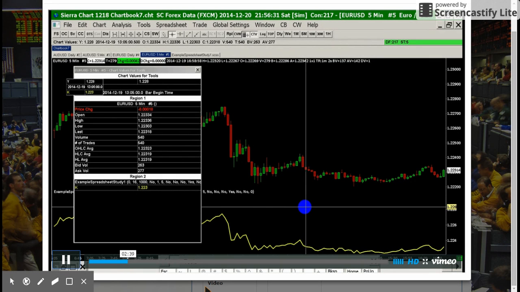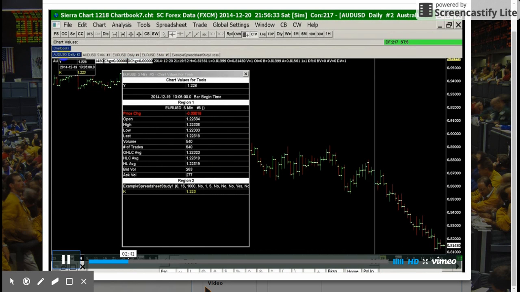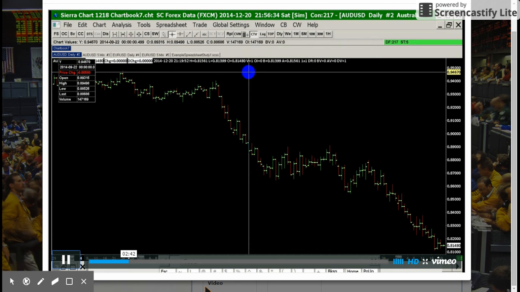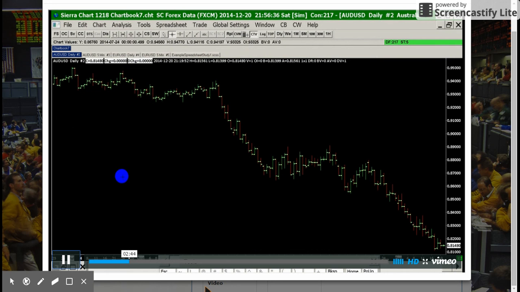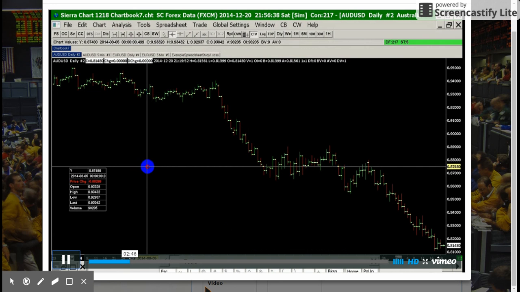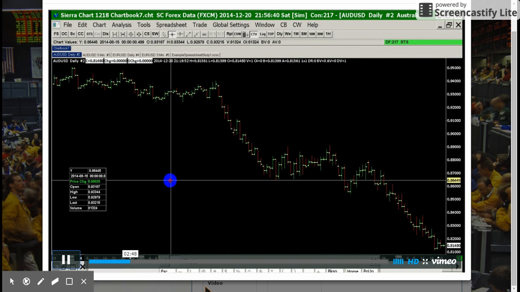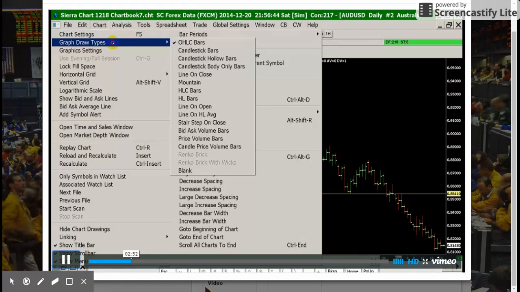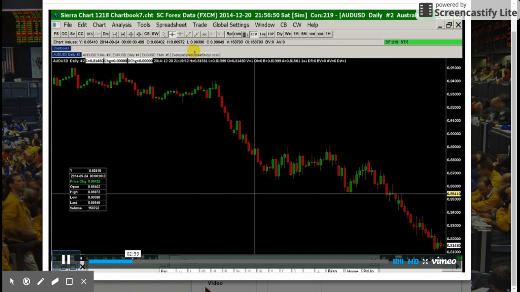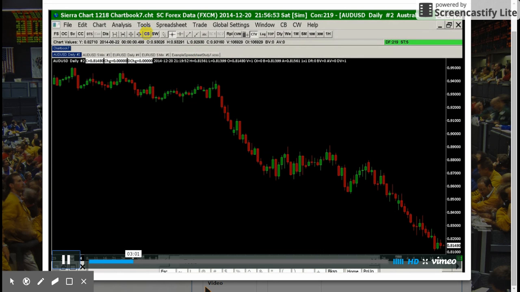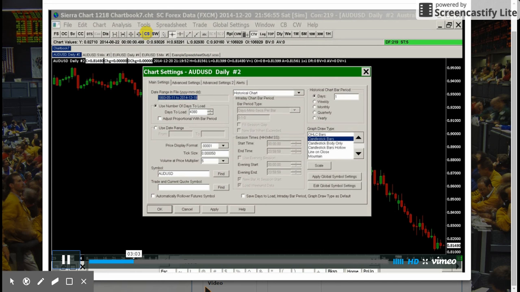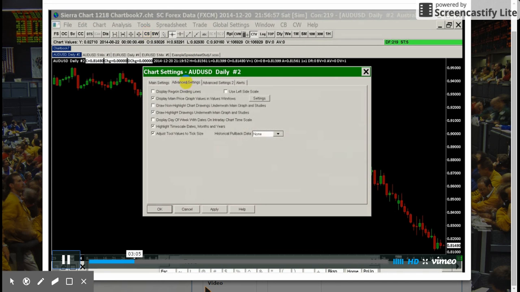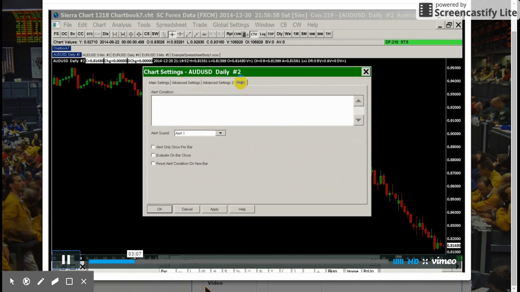There are tabs here along the top to access all the charts that you have open. This is a daily bar chart, and if I go to the chart menu and select graph draw types, we have a lot of different graph draw types available. I can switch that to candlestick bars very easily. If I click on chart settings, we have a wide array of settings for different panels, including alerts.